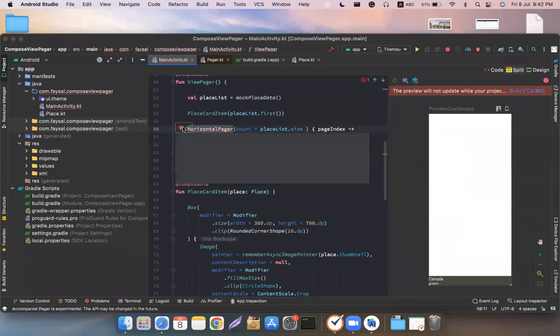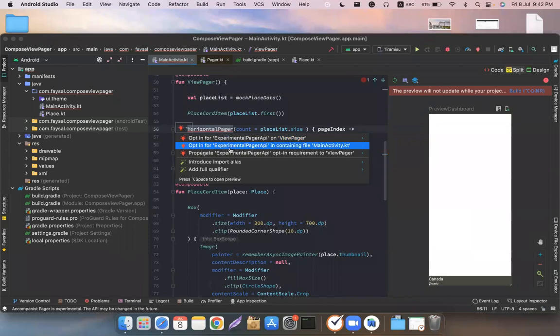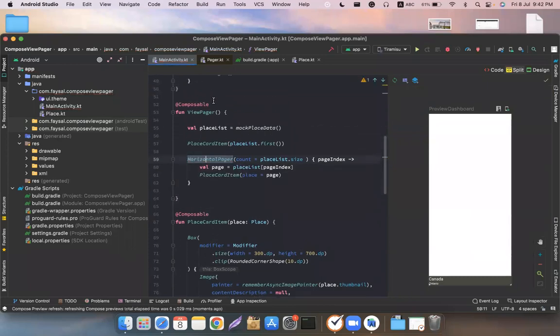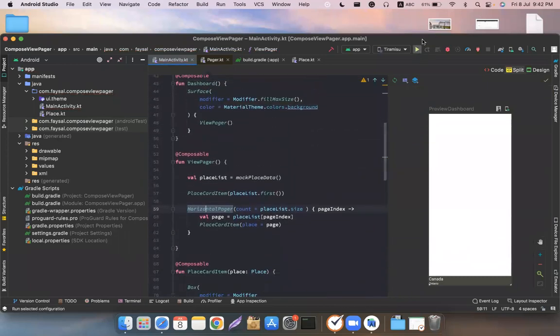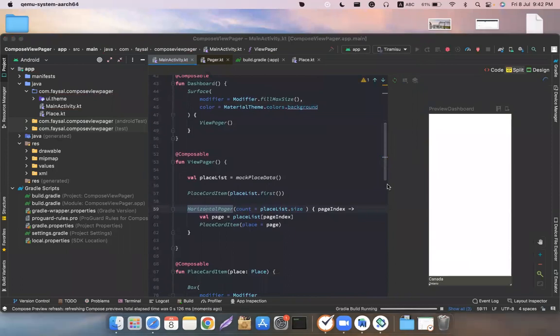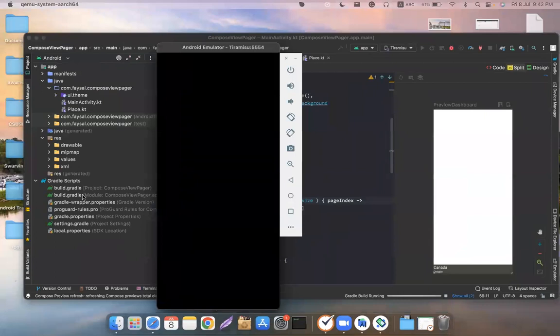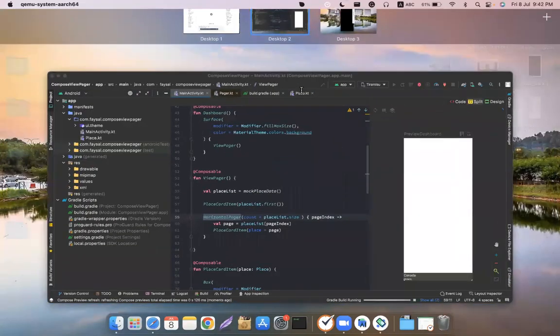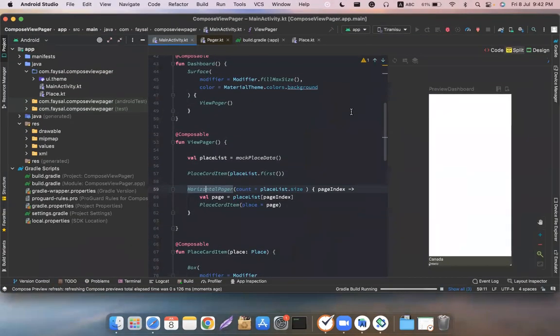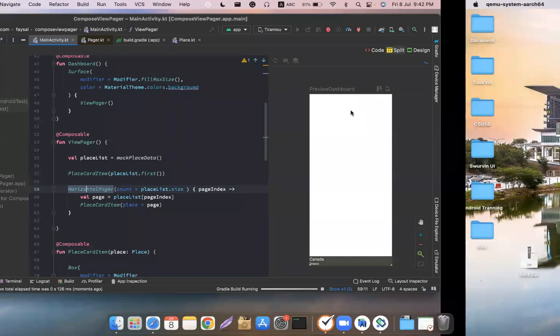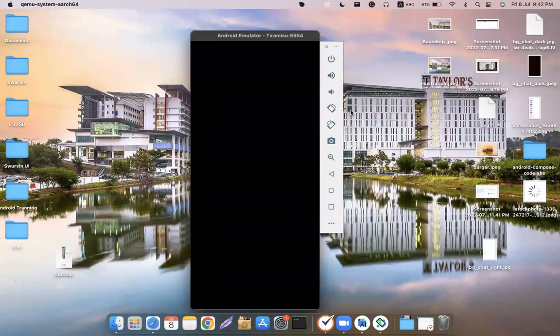Also it's showing an error, maybe. Okay, I have to add the annotation. So let's launch our app and see how it looks. Starting my emulator.